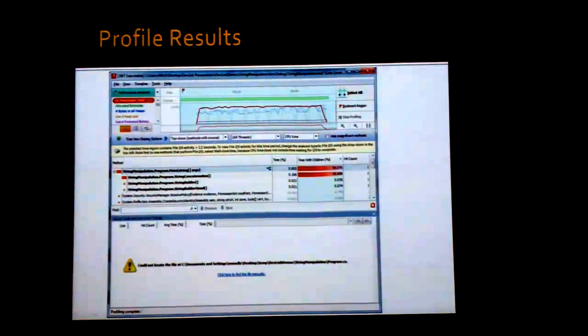Once you've done that, you run your application, do everything like you would normally do. Exit out of your application, the profiling stops. You can also manually stop it if you want to. But in the end, you get a display that looks somewhat similar to this. This is actually a screenshot from the last build of ANTS Profiler. They changed a couple things slightly with the most recent release.